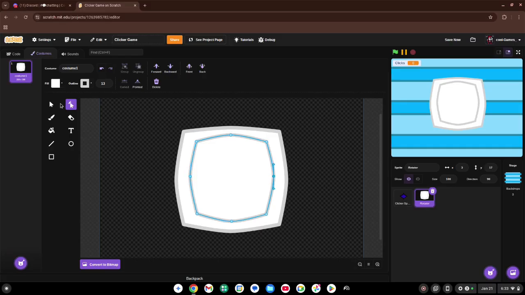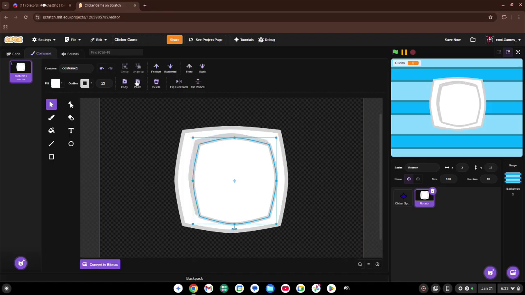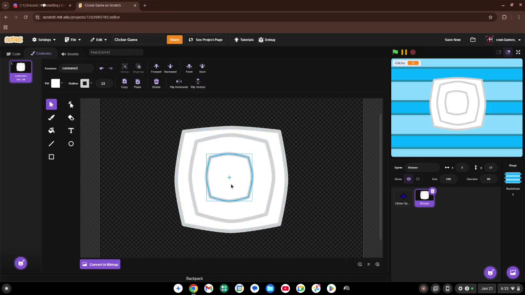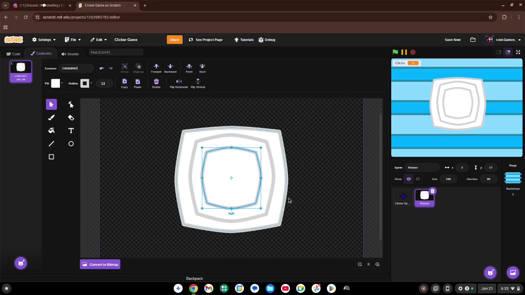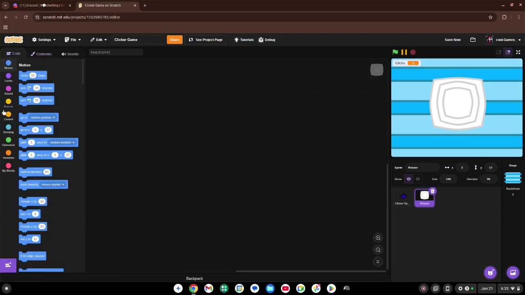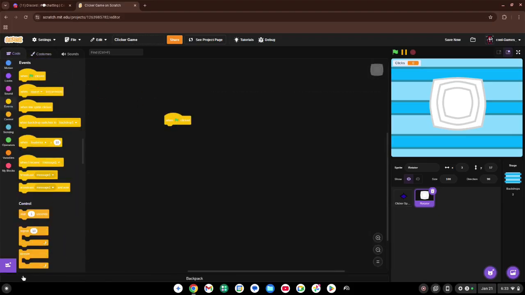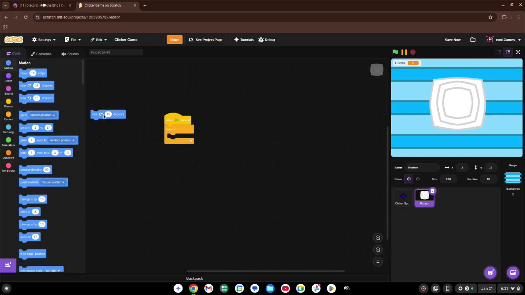Now I'm going to copy and paste it. So now copy and paste. I messed up, so go ahead and resize it a bit more. And there, now you got it looking like this. So now we're going to do 2 events. One green flag clicked, forever turn 15 degrees. So now save the project.